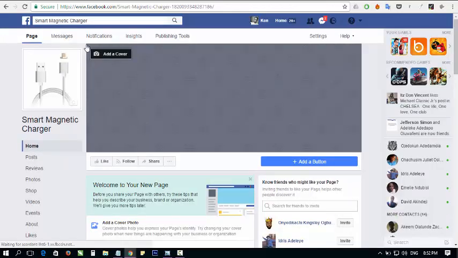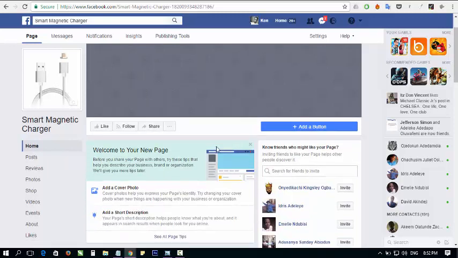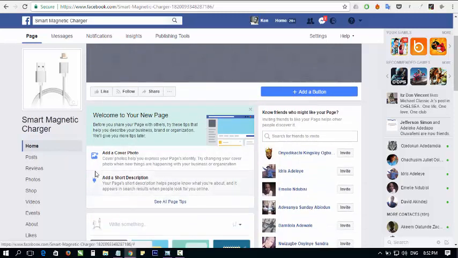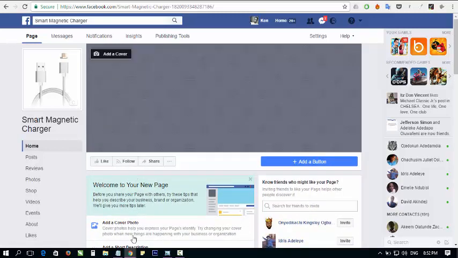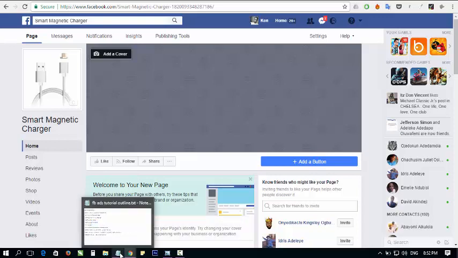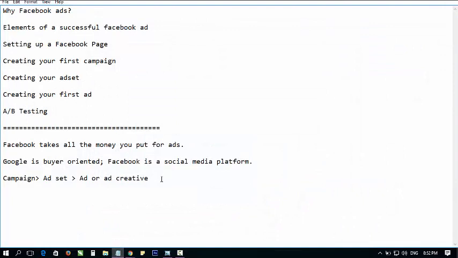Okay, so now to add a cover image. Again guys, you need a profile picture and a cover to make your page look at least a bit lively before you begin anything. Facebook even shows you what you're supposed to do. These are some little tips. Add a cover photo, add a short description. Okay, so there's basically 3 things I want you to do once you create your page. Alright, and I'm going to list them down here.